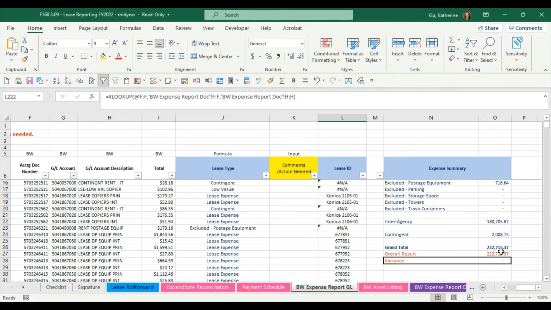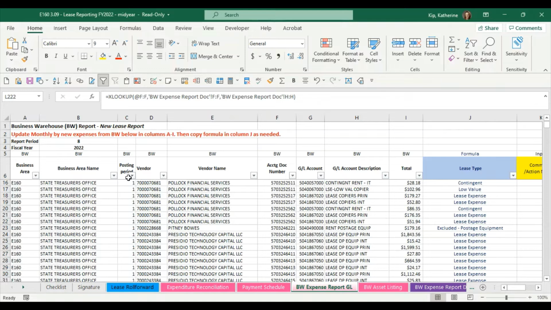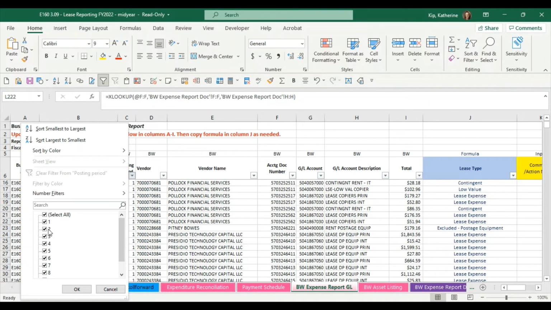So now we've got periods 1 through 9. You can see we've got 1, 2, 3, 4, 5, 6, 7, 8, 9. We've pasted periods 1 through 9.